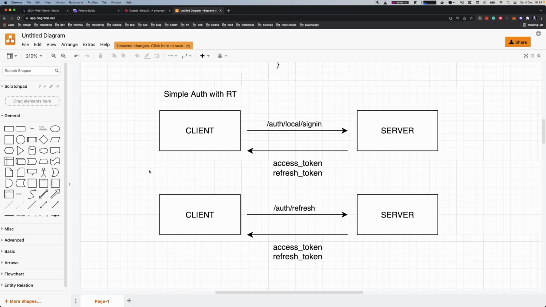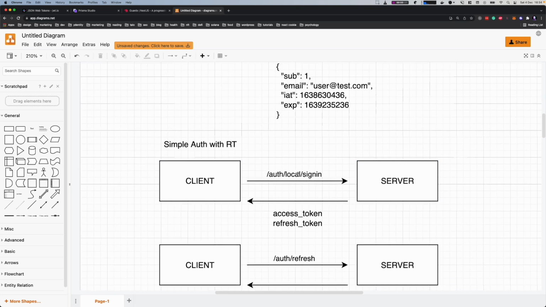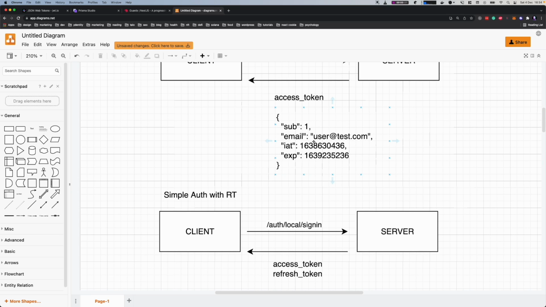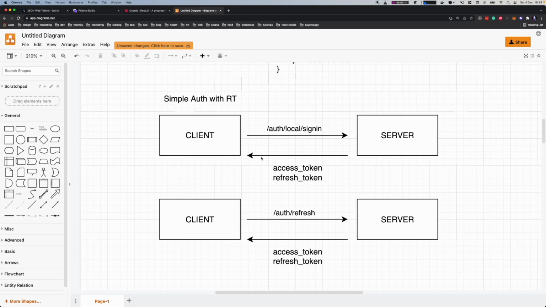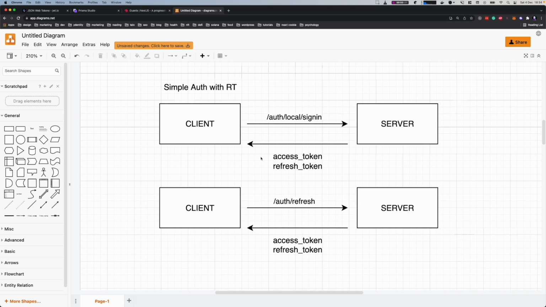So usually what we see is something like that. When you sign in, you receive a token pair, so access token and refresh token, and that's, for instance, what an access token might look like. You can put any claims in the JSON that you want, but most of the time you will have a sub for the user ID. Usually it's a unique ID, so not an integer, more like a string, like a UUID. You have email, creation date, I think, and expiration, right? And you would have something similar with the refresh token.